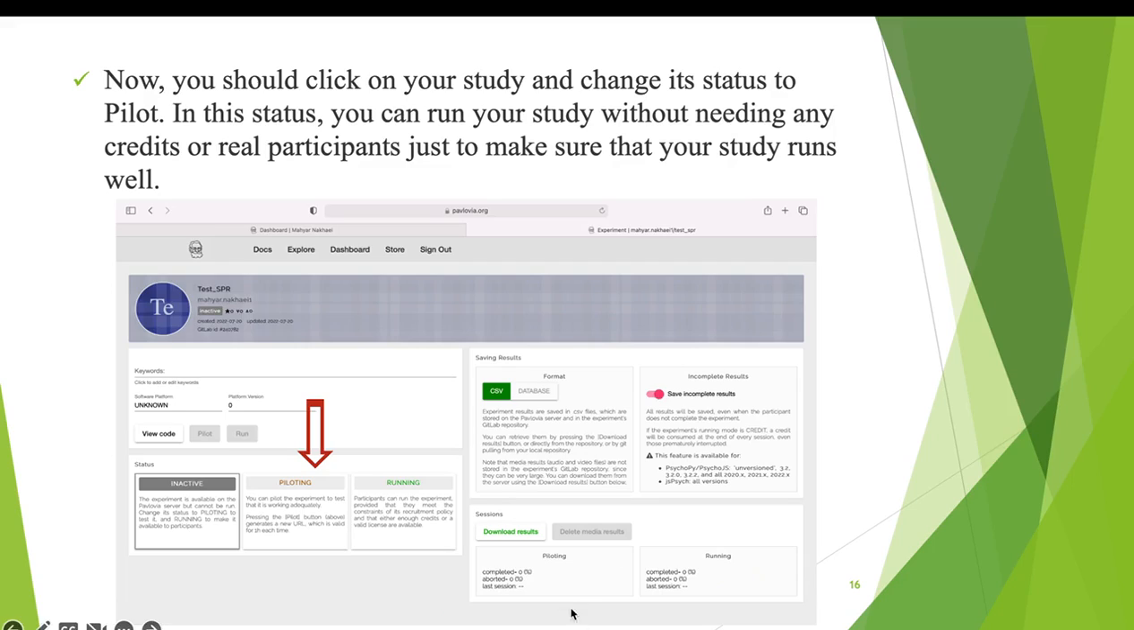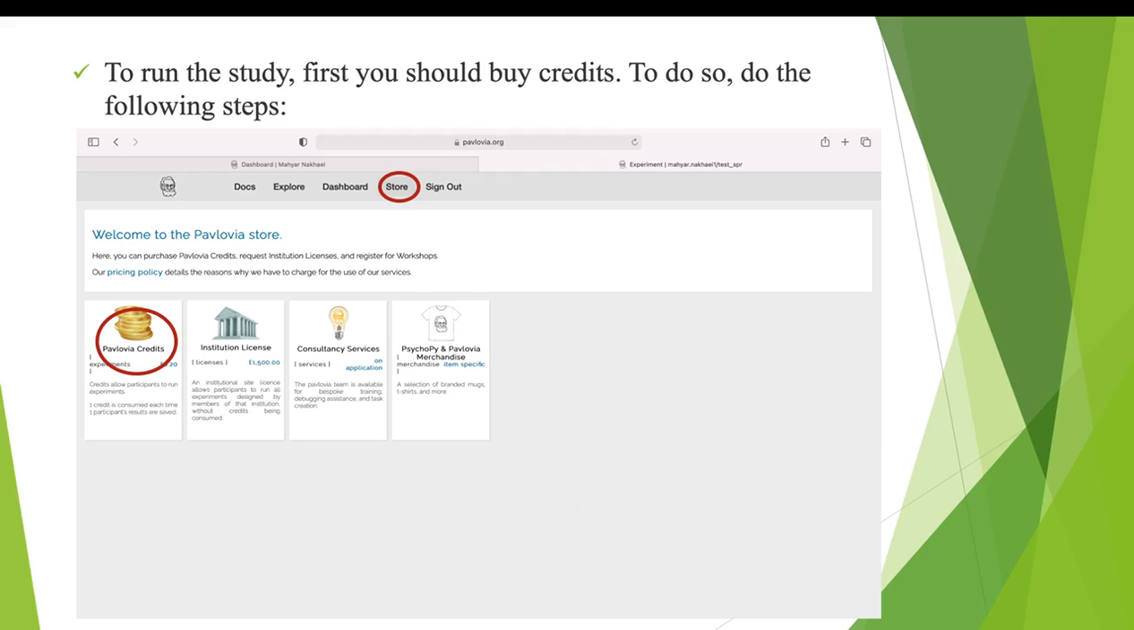And then it gives you the summary of the participants. For example, how many participants have completed the study, how many have aborted the study, and when was the last session, the date. And we have the same summary for piloting mode. All right, let's change the inactive status into piloting status. When you change it into piloting status, you should run the study once by yourself. Just take notes of its problems, and then come back to fix the problem, and then pilot it again.